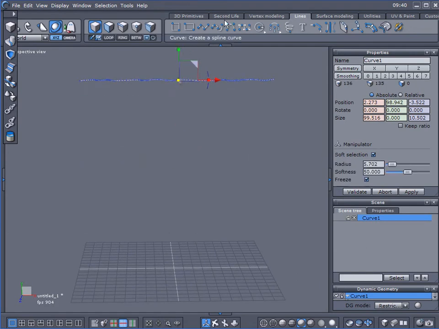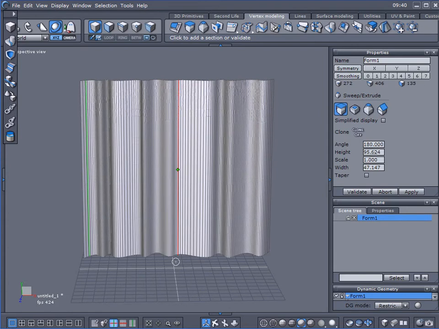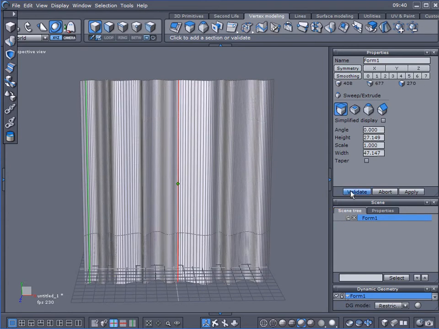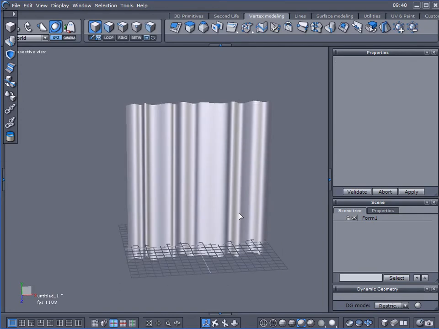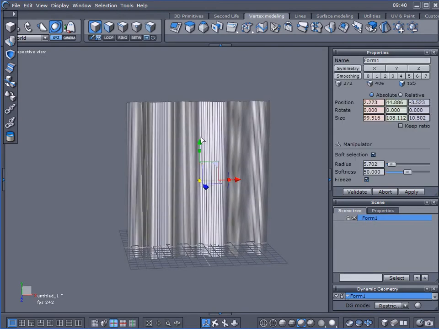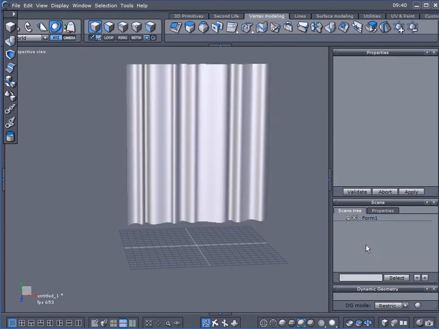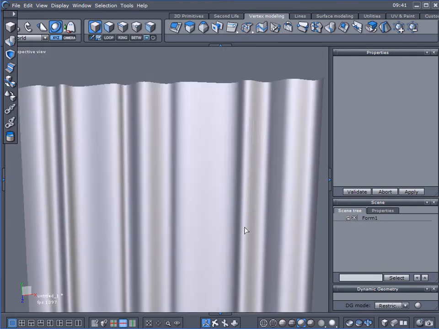Let me drag it up here, come over to vertex modeling, sweep surface, hit my space bar, drag straight down, validate that, click off of it, and voila, look at that. Instant curtains. That took me less than a minute. Less than a minute to create these curtains, and let's zoom in up close.